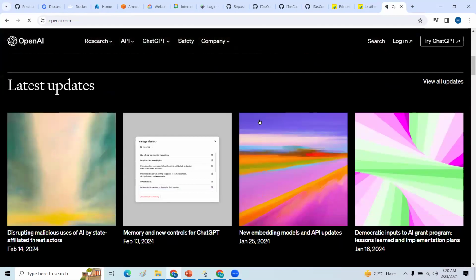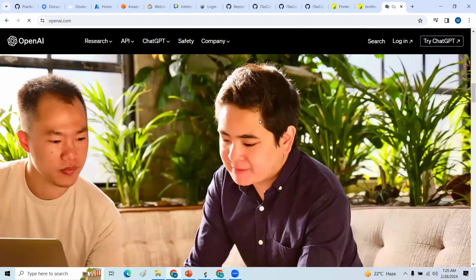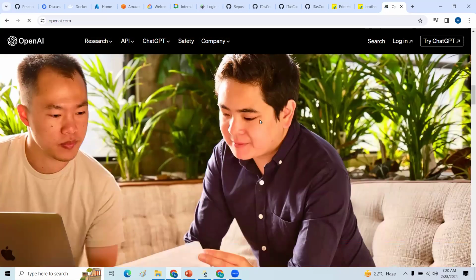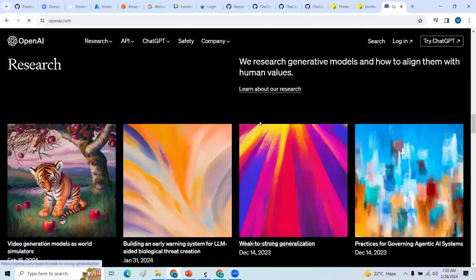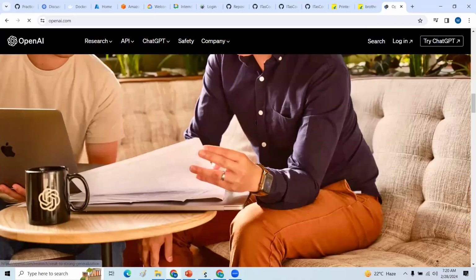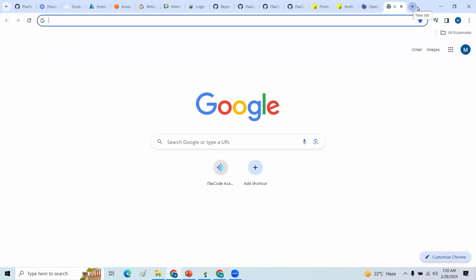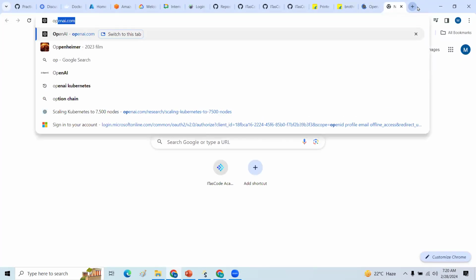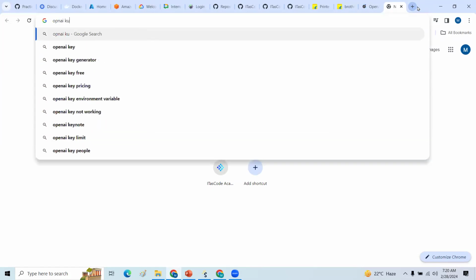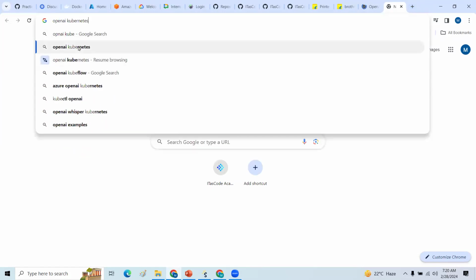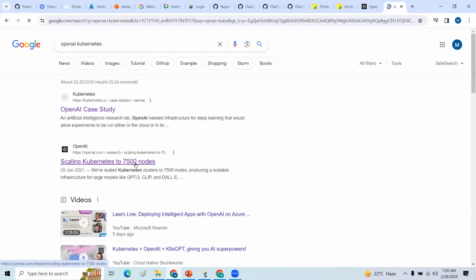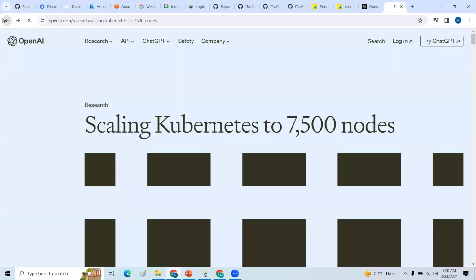Here, multiple processes and executions are happening by using OpenAI. So let us forget about the logic related to OpenAI and other things. Just try to observe the backend things. They are using Kubernetes technology. OpenAI, Kubernetes. Also, you can use a case study also.